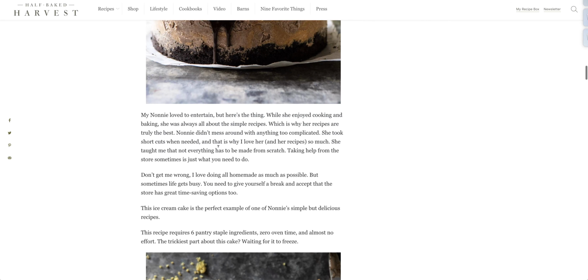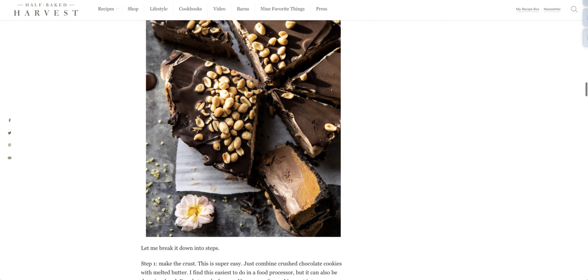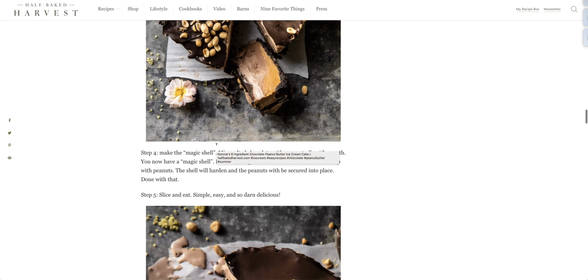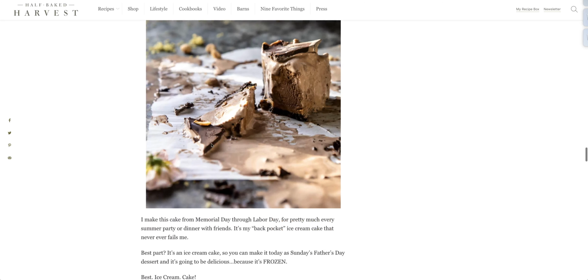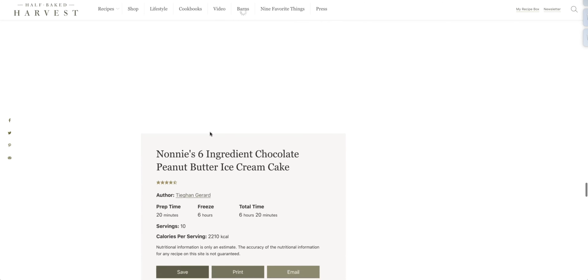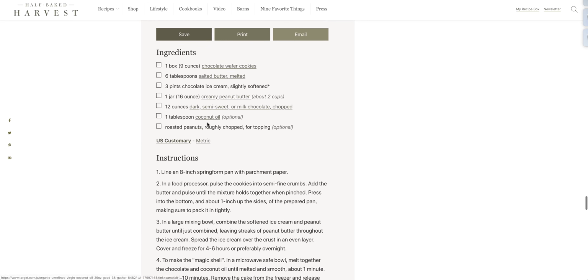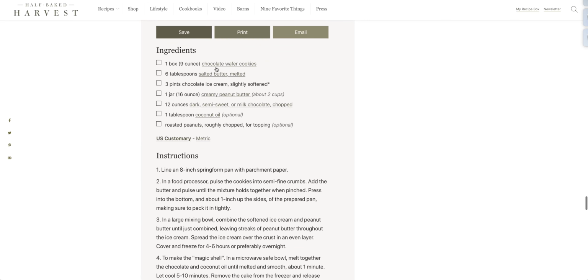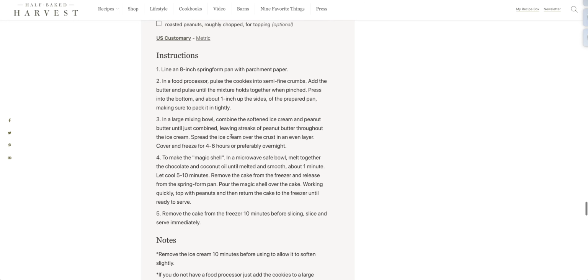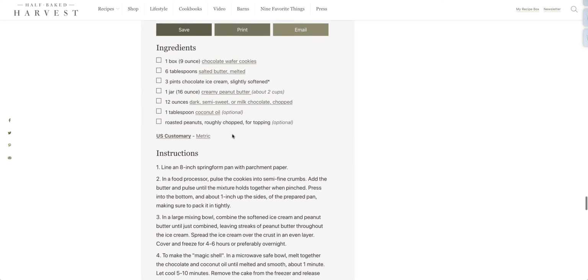And oh, it links to another website, and it's broken down by steps. She goes through it step by step and eats the whole thing. So freeze time 6 hours, prep time 20 minutes. Can't get easier than that. Butter, chocolate ice cream, creamy peanut butter, you know, dark chocolate and peanuts. Looks great. I'm going to try it.